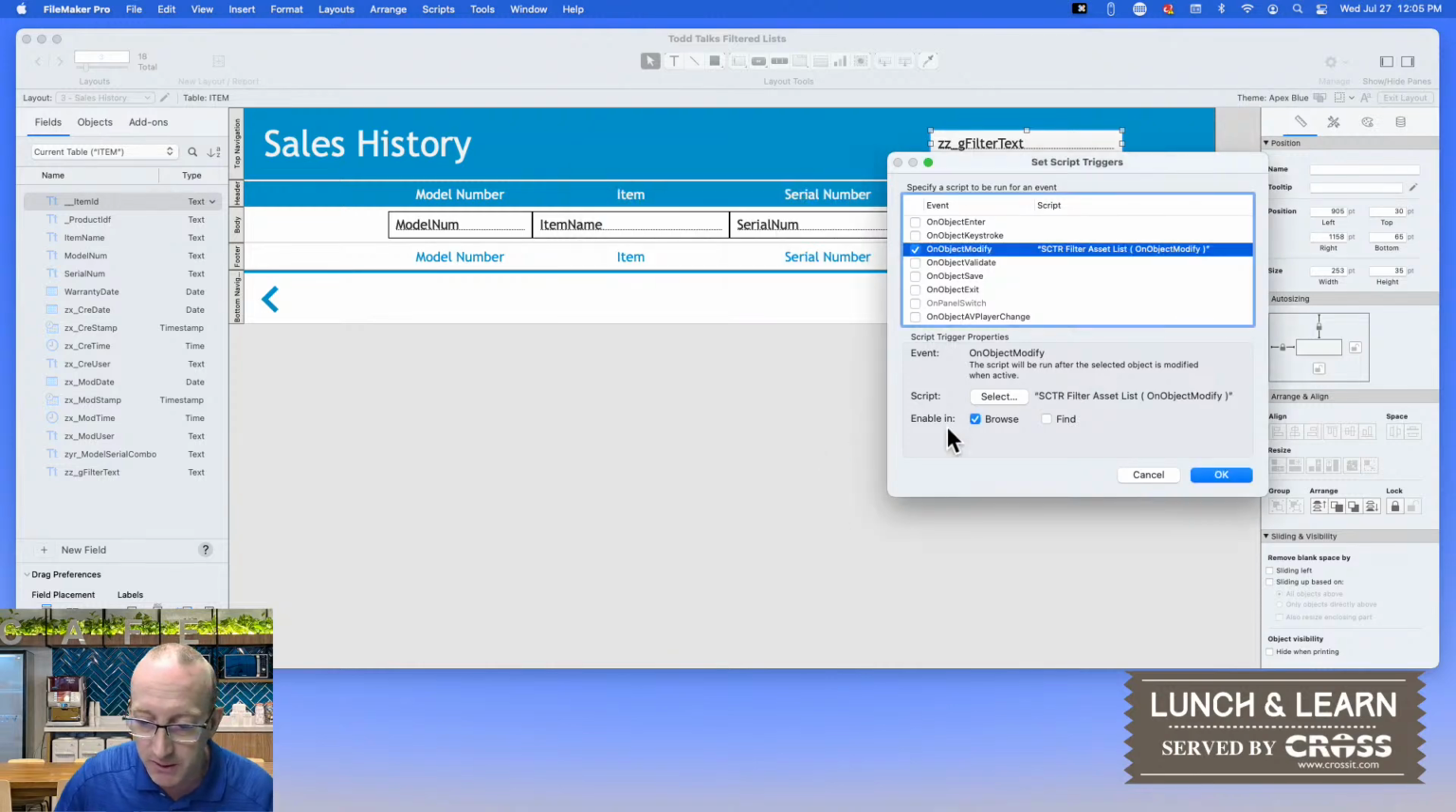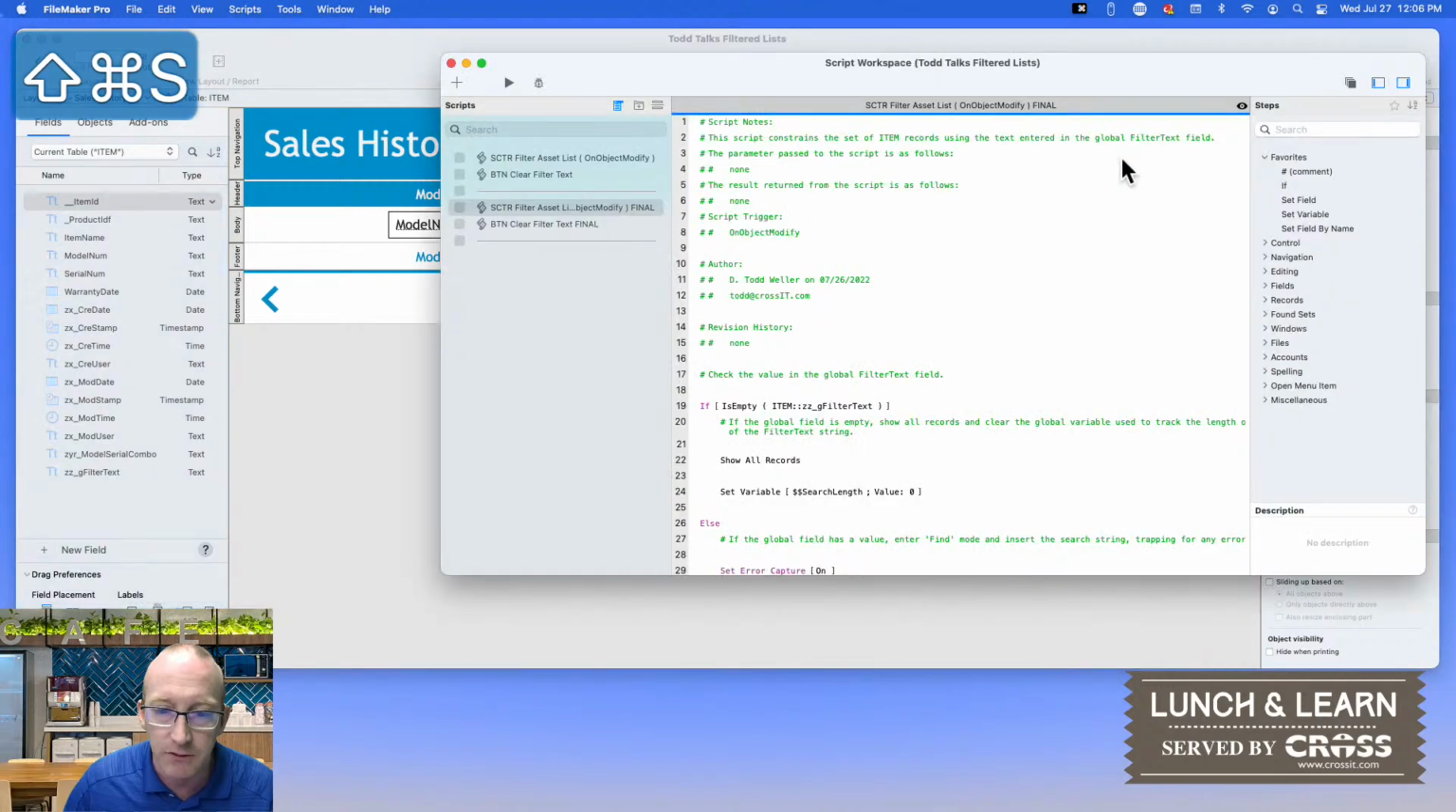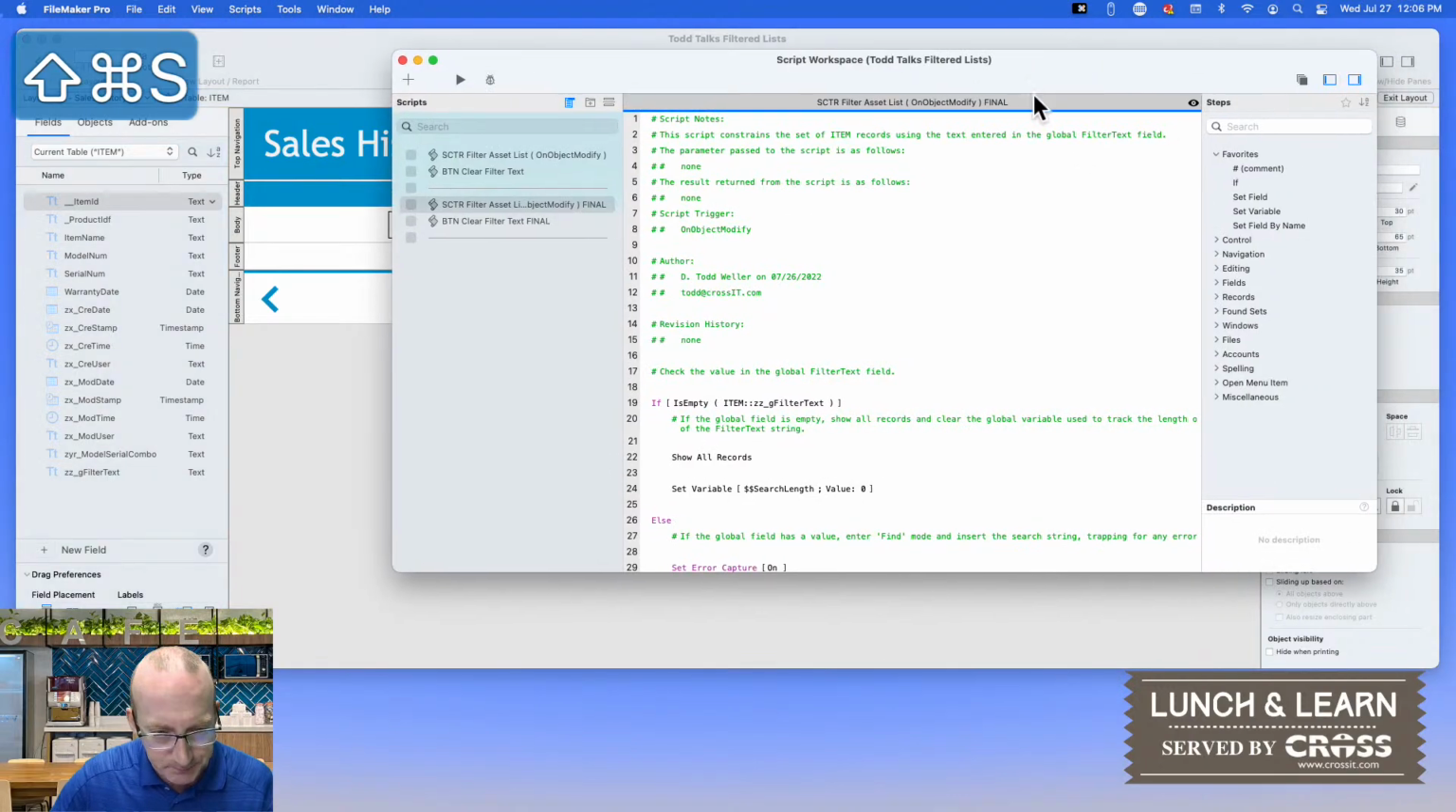All right, so we can just go ahead and click OK, and now we've got that set up. You'll notice there's a very tiny scroll-type icon with a little sunburst on it to let us know that there is a script trigger now associated with that object on our layout. So as you visually look, you can see that's what's happening there. All right, so that's our layout setup. So let's go ahead and get into our script workspace.